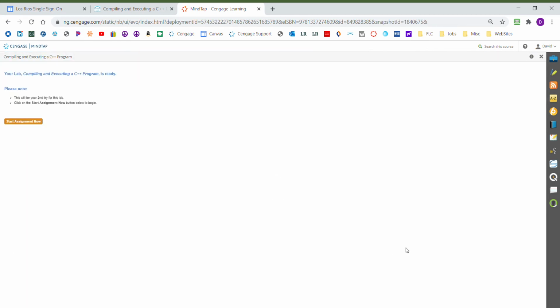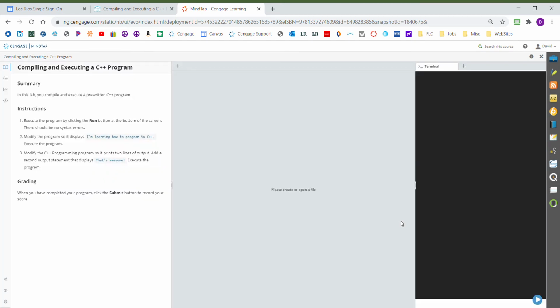Now what this is going to do, it's going to bring up another screen, and there's an orange button labeled Start Assignments. Now you're going to click that, and it's going to bring in what they call a sandbox, and it's basically a virtual server with a compiler built in for each of the 3 languages, C++, Java, and Python. Okay, so once I've done that, you want to look at the instructions.